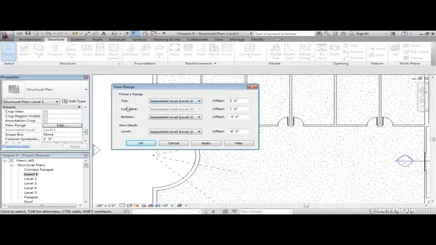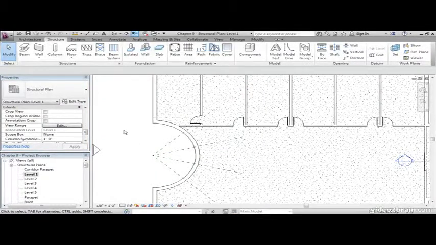We're not worried about looking up now, we're worried about looking down. In the bottom, we're seeing down to 4 feet. The level for the view depth is seeing down to 6 feet. So basically what that means is anything that's 4 feet below the slab, we'll see. Anything that's 6 feet below, we'll get a dashed line. Click Apply. Click OK.